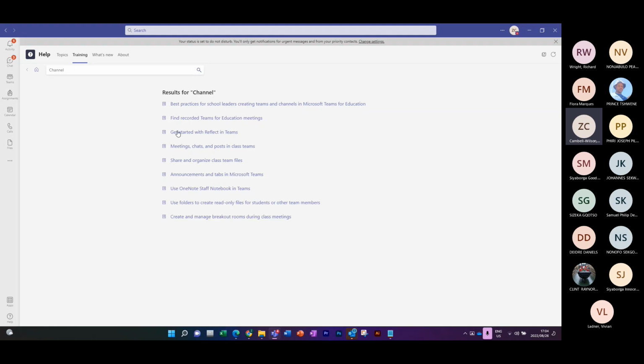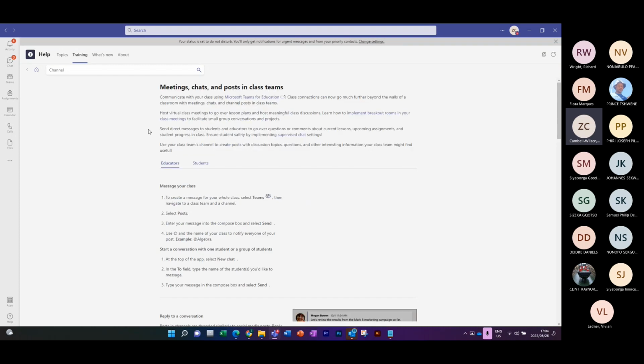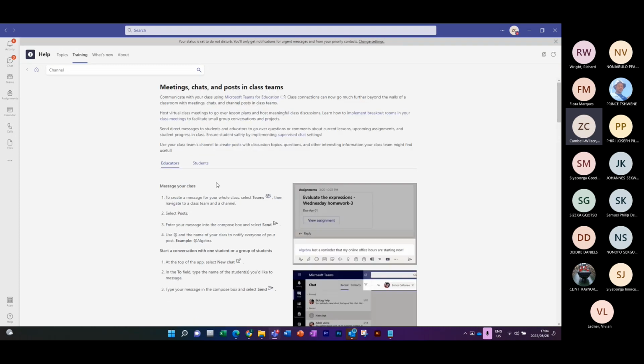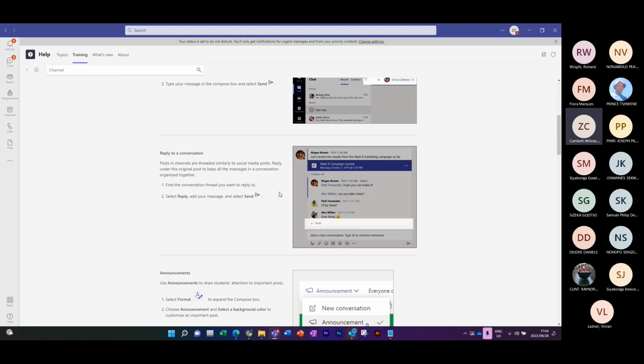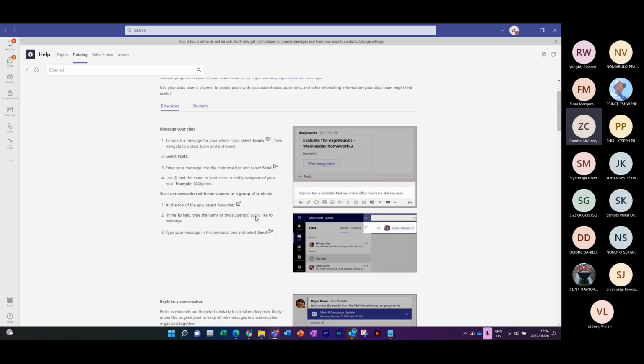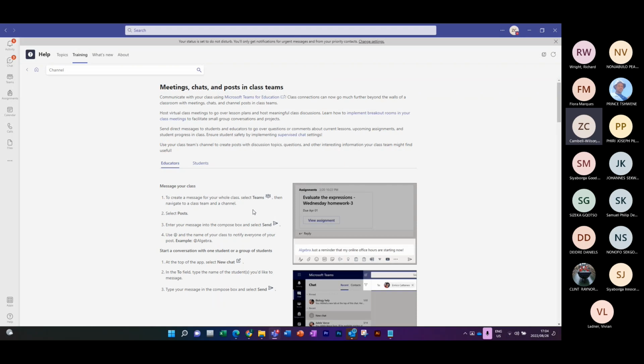Here I can see getting started with reflecting teams, or meeting chats and posts in class teams. If I select it, it opens up and gives me a full run through on how certain features work, what certain areas are. So if you are hesitant on something and you first want to check the help option before using your support channel, please do. It covers every aspect of Teams and specifically what's coming new.